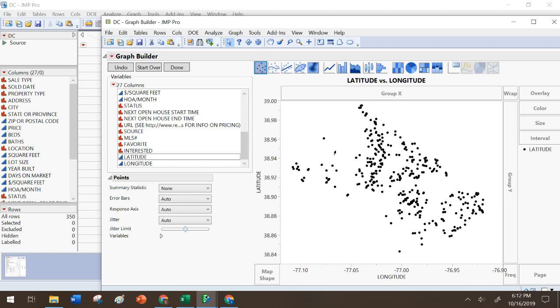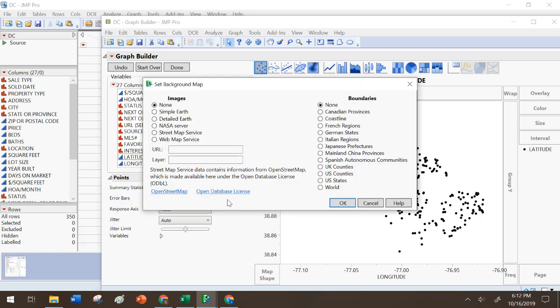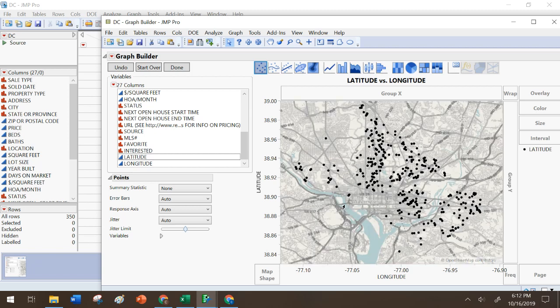And if you right click in the background and select graph, one of the options is background map. Right, so if you select Street Map Service, press OK, it's going to overlay a street map of that area. So here's Washington, D.C., and the black dots are all of our properties. Now, using these fields off to the right, you may want to experiment some and spice up your map. You can show more than just the locations, for instance.